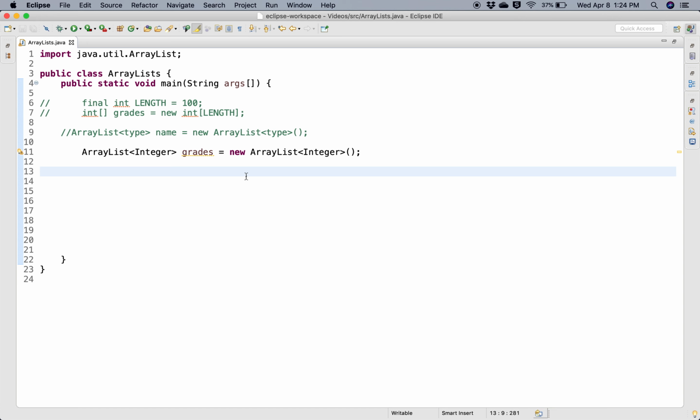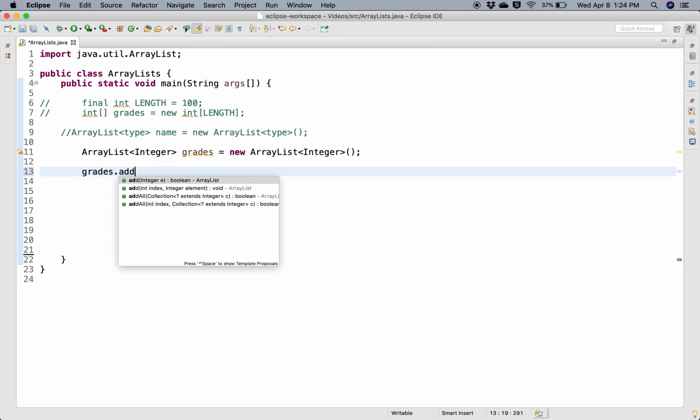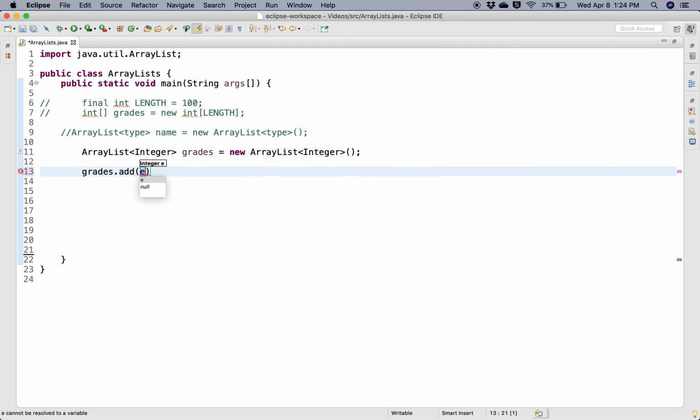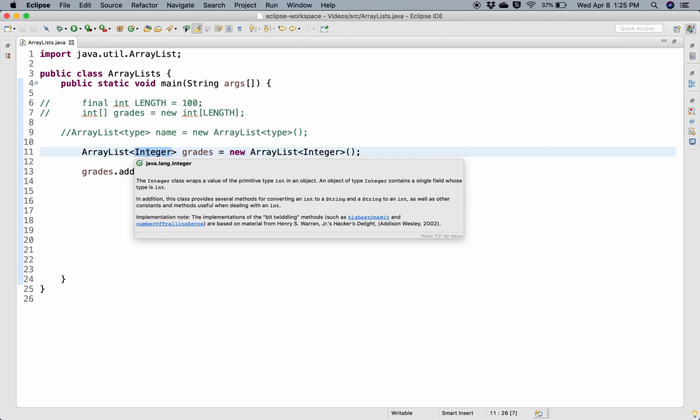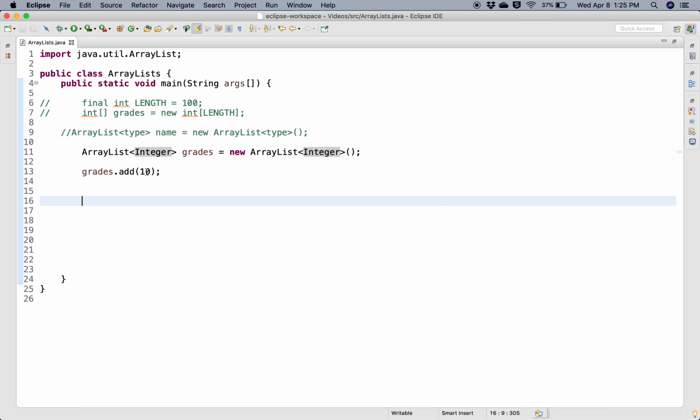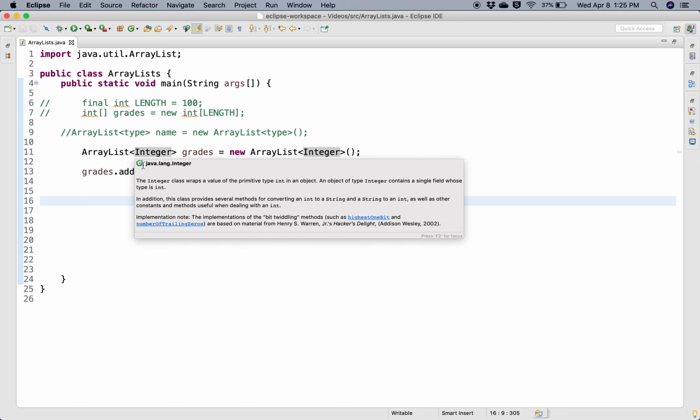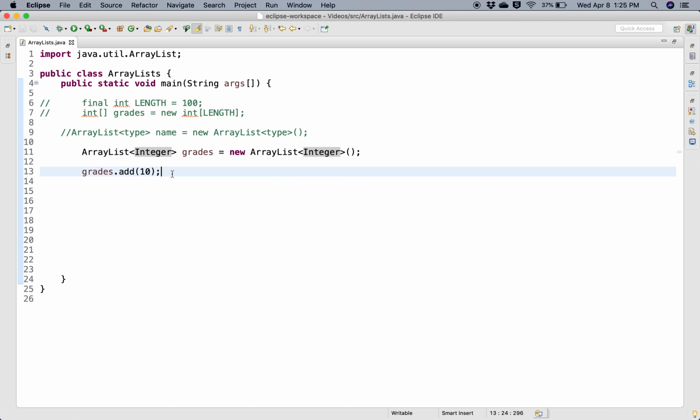So now, for example, if I want to add elements into my grades ArrayList, all I need to do is grades.add, and then let's say 10. This should add 10 to my ArrayList. Notice this is an Integer ArrayList, so the values I'm adding are integers. And again, remember, this is the Integer class, not the int primitive data type.